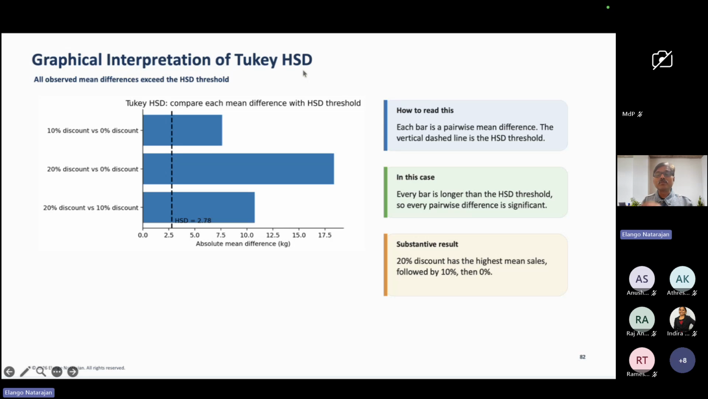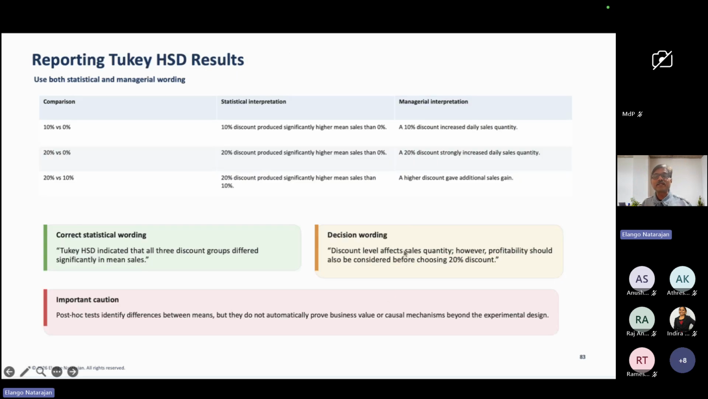There is an option for this in Excel. You can try it. Python also has this function. You can use it to find out which group has a more significant effect, and accordingly you can write your decision to management. You can say: discount levels affect sales quantity. However, profitability should also be considered before choosing 20%, because we find that 20% has a significant effect. So you can write to your management that 20% has more effect, but profitability should be considered before choosing 20%.